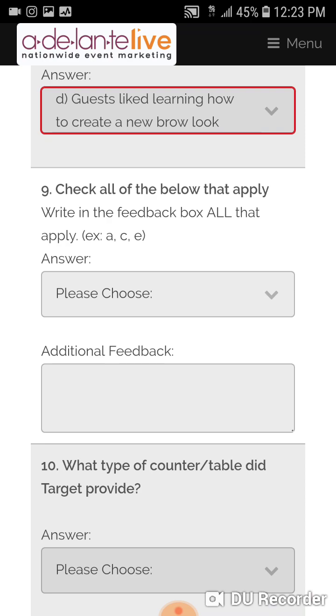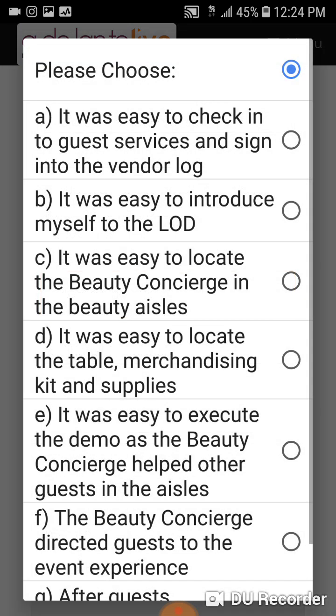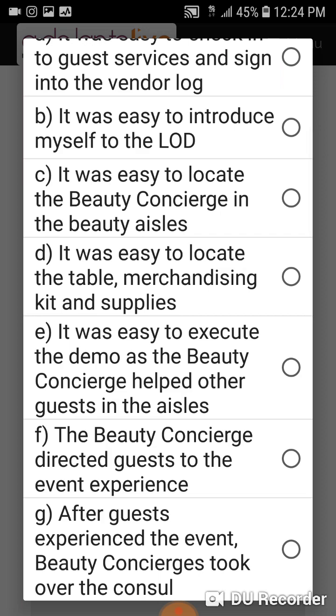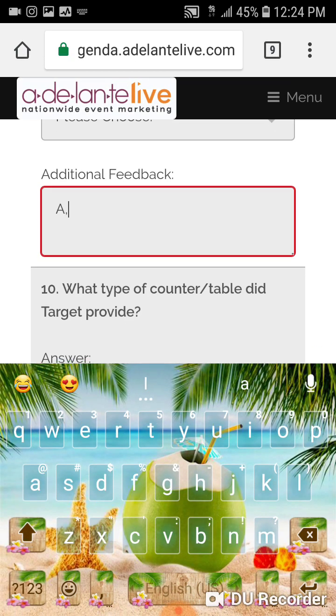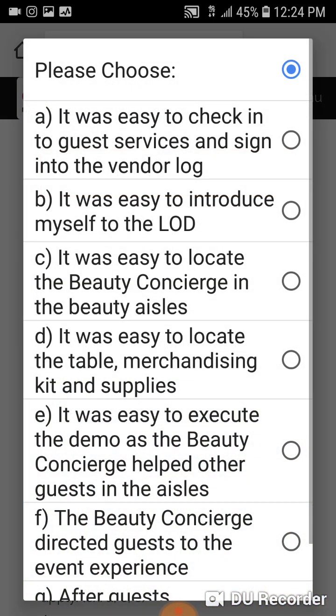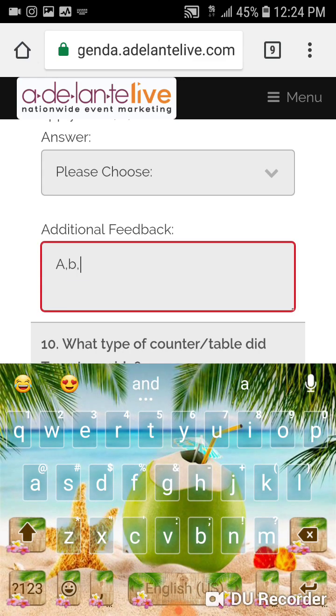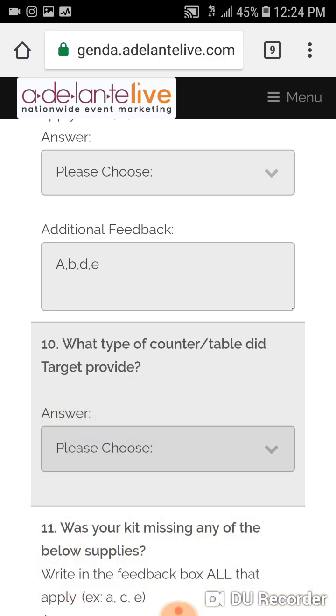Now, when we have these questions, we're going to be working on rebuilding this. When we have questions where you're allowed to pick multiple answers, write that in the feedback box. So use this to find the answers, A, B, C, and let's go back to the question real quick. Check all that apply. Okay, so let's just say for the sake of argument, you can also use your printout. I'm going to say A, B, D, E. Just select all of those, okay?